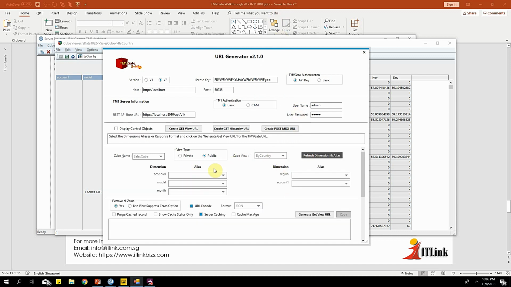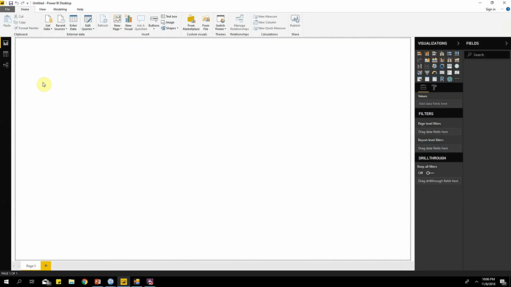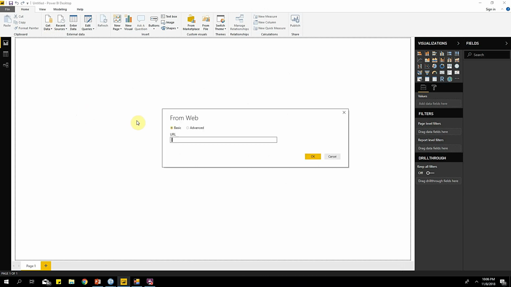Right, the default dimensions are okay. I'll choose to remove all zeros. And for my format, I can choose between the standard data encryption formats. I'll choose PSV. And then all I need to do is click generate get view URL and click on copy. Okay, so I'll open up my Power BI. Click on get data, web, and I'll paste my link. Click on OK.